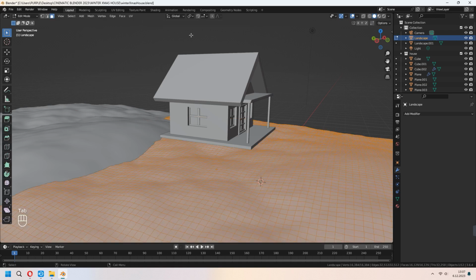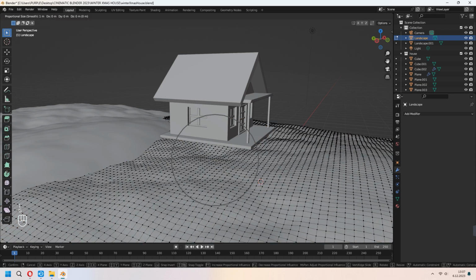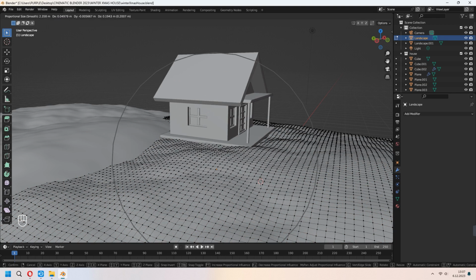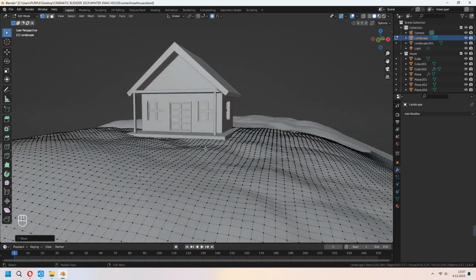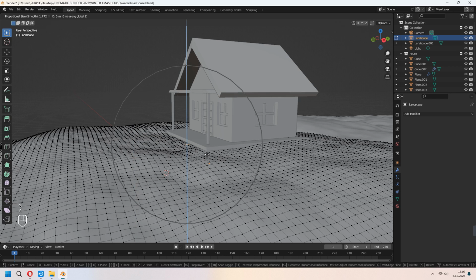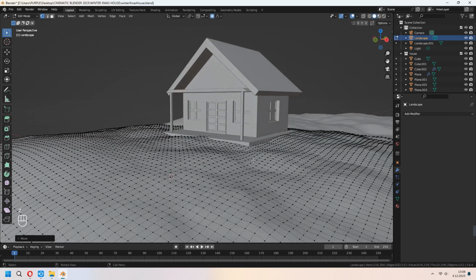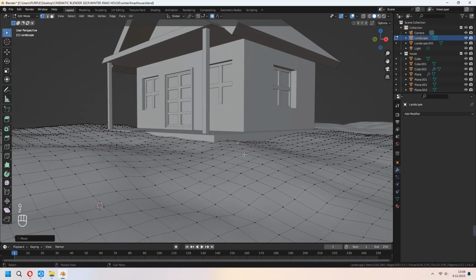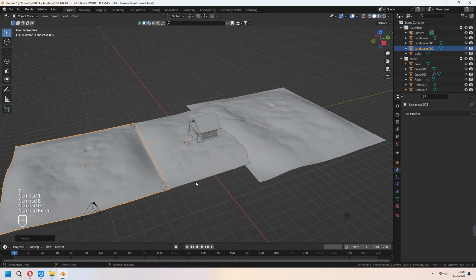For a little trick, for your terrain, in Tab to Edit mode, you can open your proportional edit. That shortcut is O. With the middle mouse button, you can set your size and move some vertices and place them where you want. For giving a bit natural shape around your house, you can use this method.